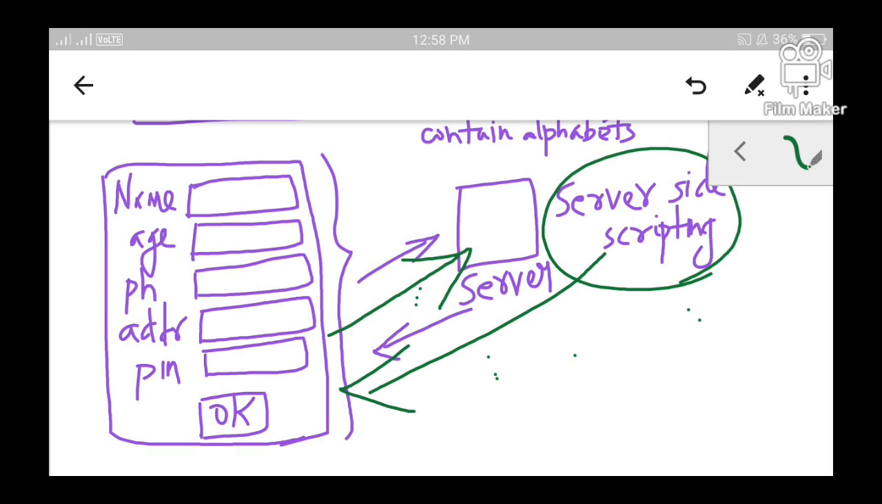Got it? What did I say? As a result, the entire form will get reset. The server asks the user to fill the form once again from the beginning. So in this way, a lot of time is wasted. The user has to enter the entire data once again from the beginning, which is a tedious task.